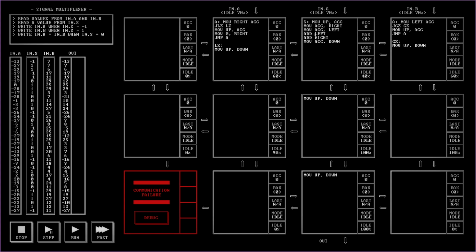I'll do 0 plus, and then this might not be 0. I guess I'll move it left, move this right. So this might be 0, so I'll do 0 plus in.b, and then I'll get in.b. Yeah, that seems right. So I'll read the accumulator, and I'll move 0 left.